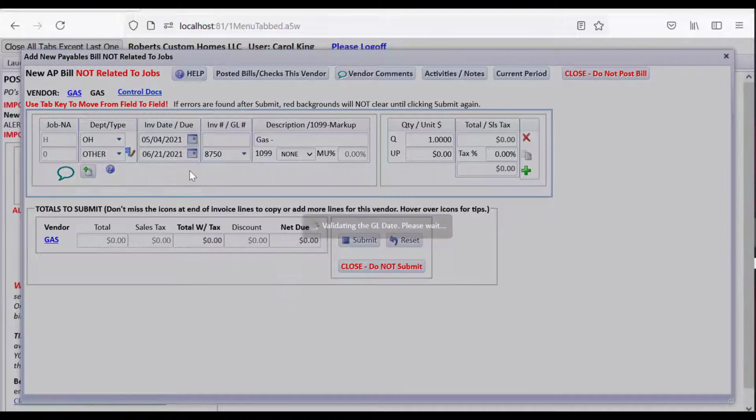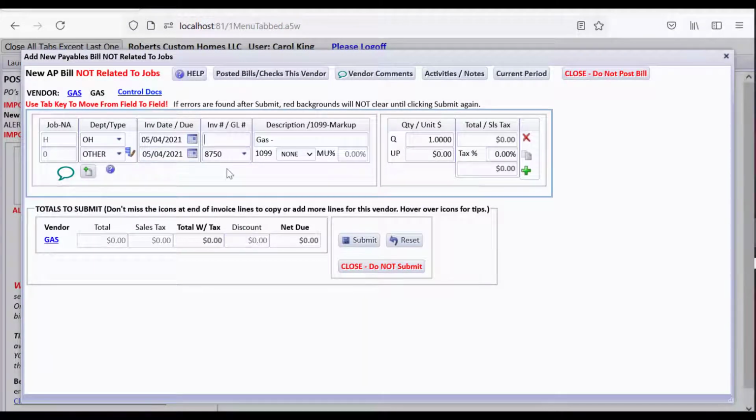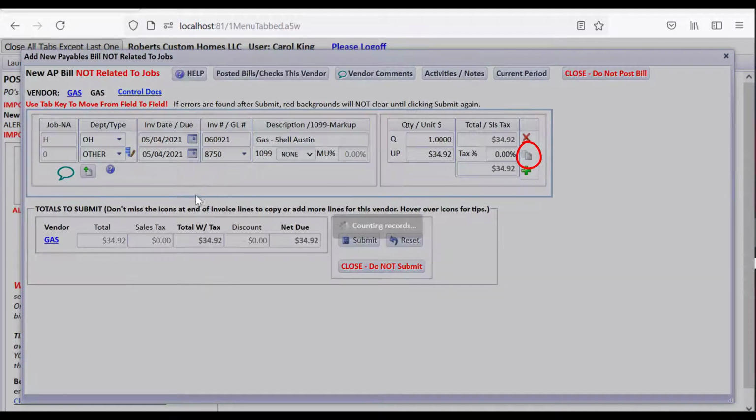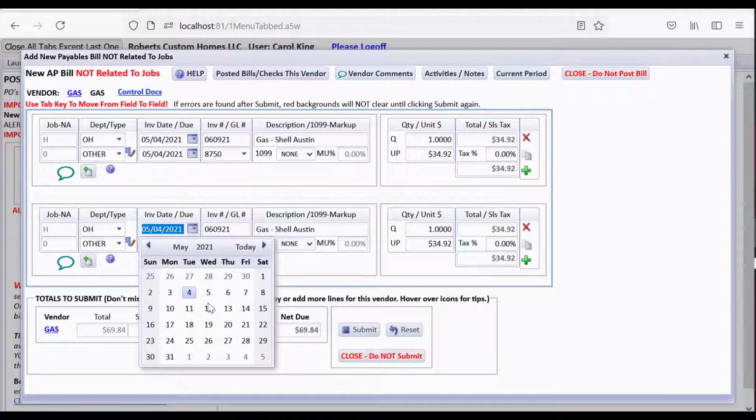Somebody went to the gas station. And let's say we are looking at a statement that is dated 060921, and that's what I usually use for the invoice number as I start copying these down. And we could say Shell, Austin, maybe put the city if we want to, 34.92. Then we just start copying those credit card charges.